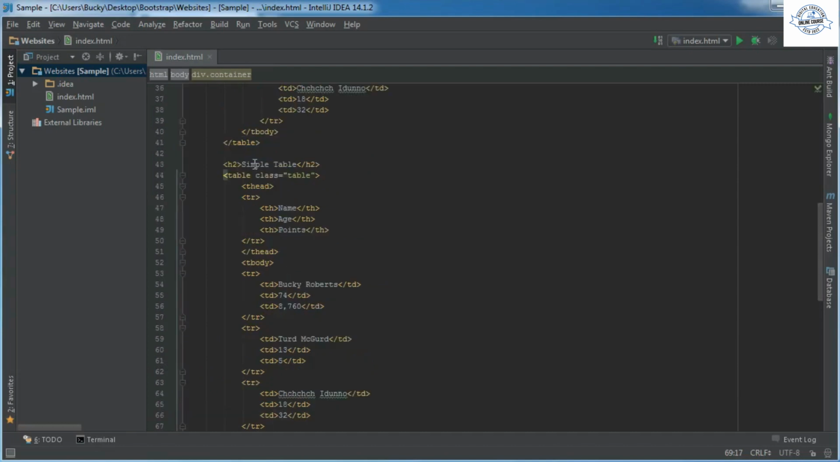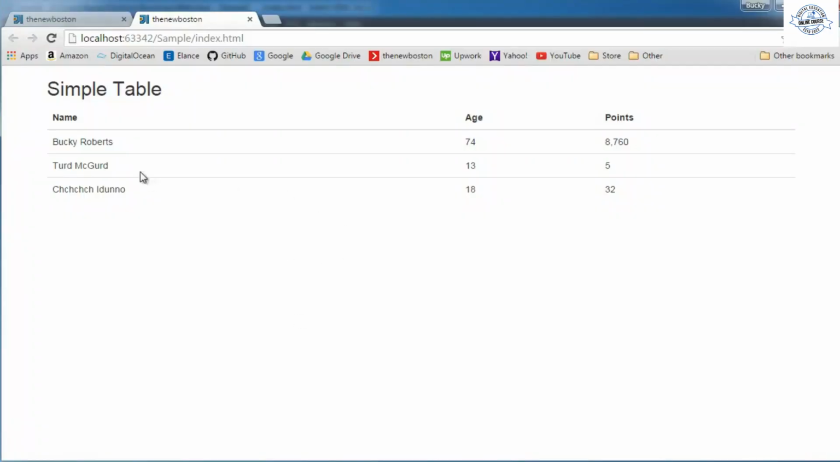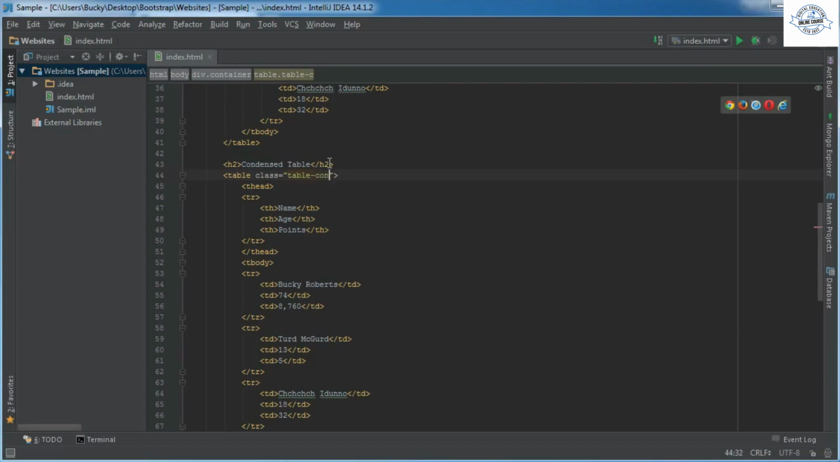So the other one, what can I show you next? I'll say condensed. Now, I actually like condensed tables a lot. They're my favorite because if you look at this one, everything's kind of big and spaced out. And whenever you have a table, you're usually looking at some kind of data and you want to see it, you know, kind of tight together. At least I do.